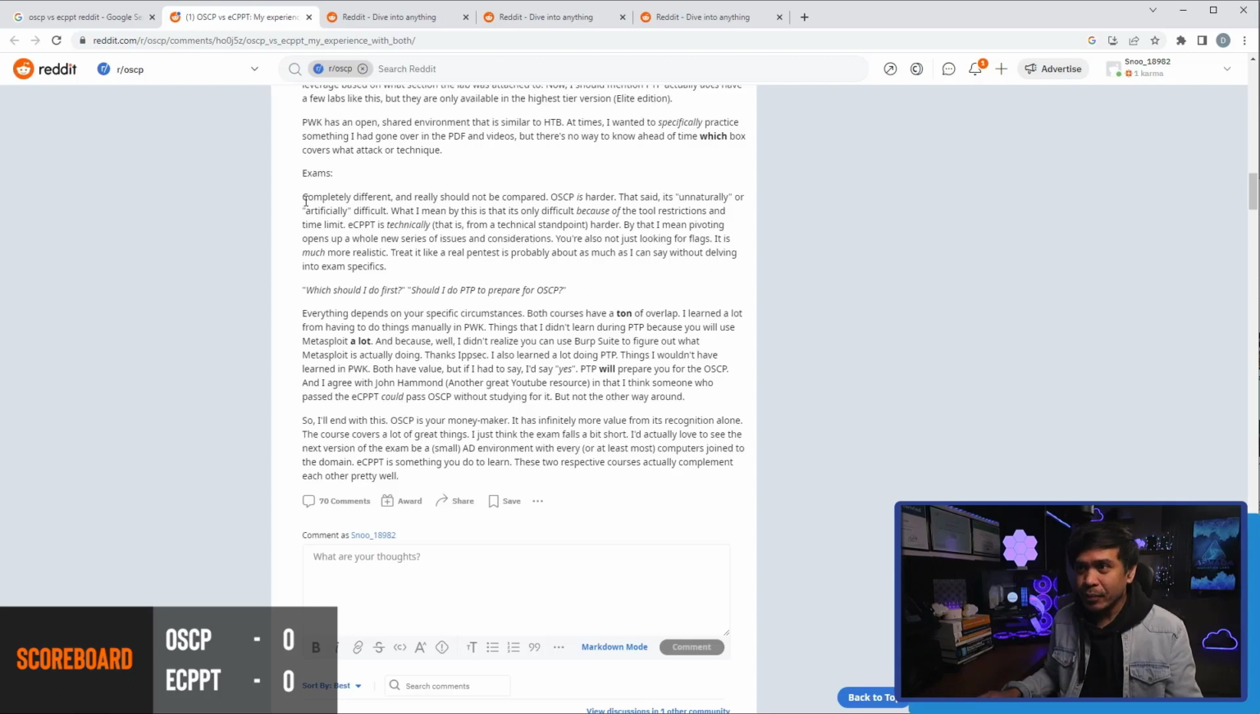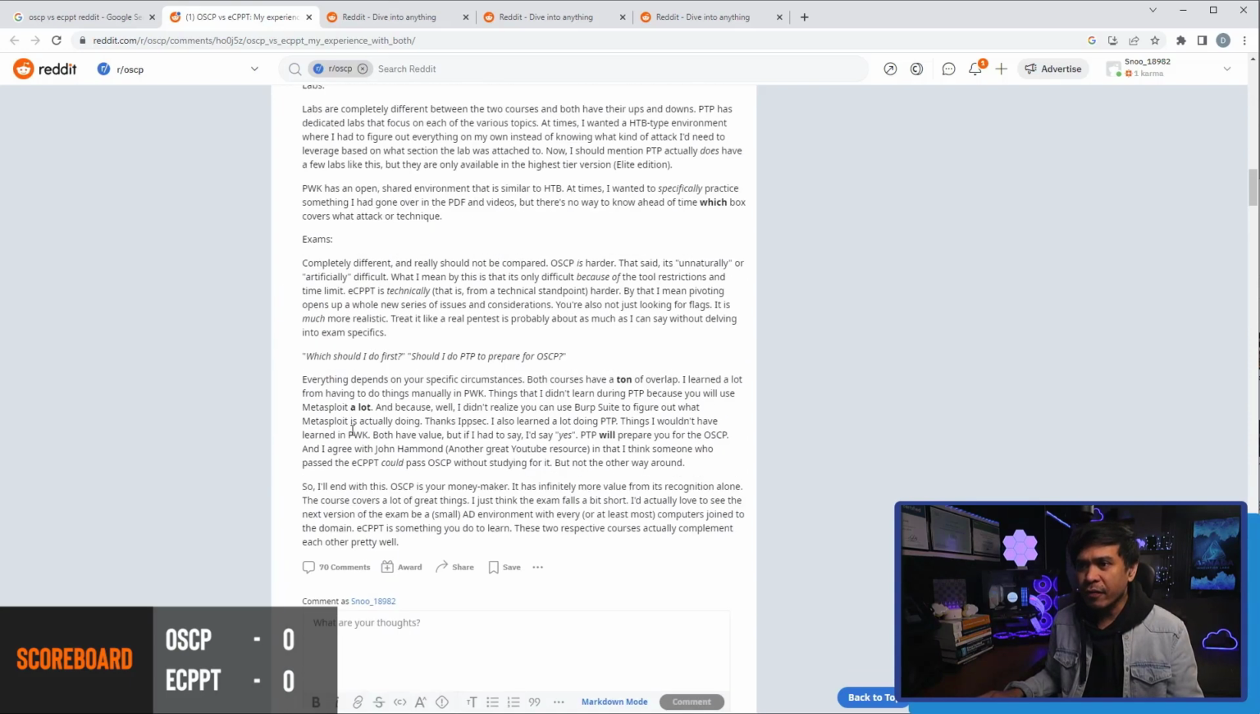All right, and he also mentioned here that OSCP is harder. What I mean by this is it's only difficult because of the tool restrictions and the time limit. eCPPT is technically harder, more advanced. So the level of skills that you will gain is better than OSCP, at least in his point of view. And OSCP is better because it has more recognition. All right, good stuff. So he is suggesting to go for OSCP value-wise.